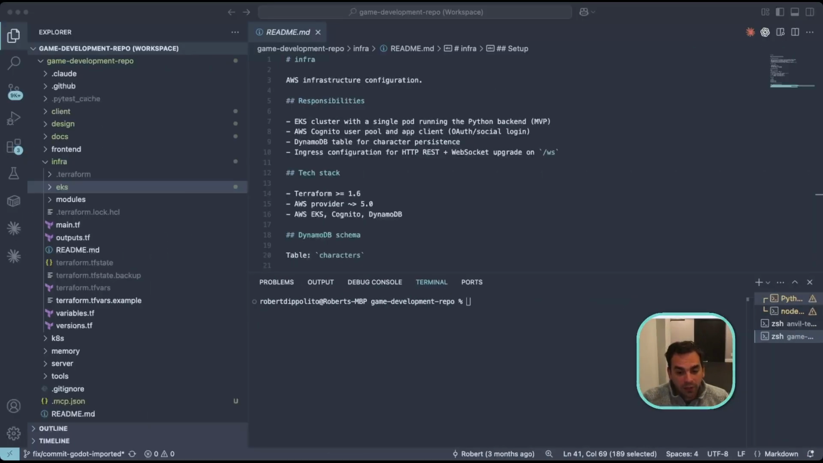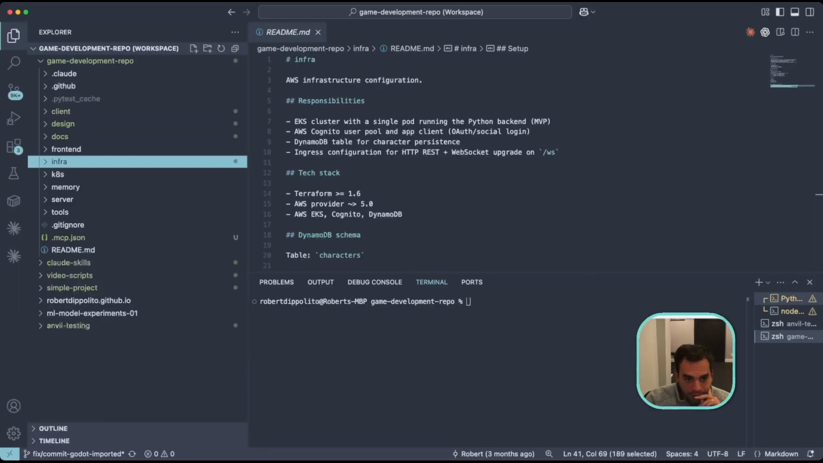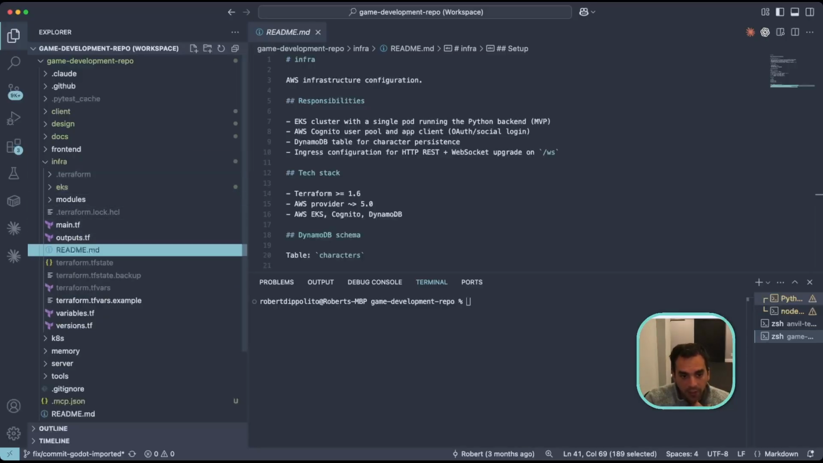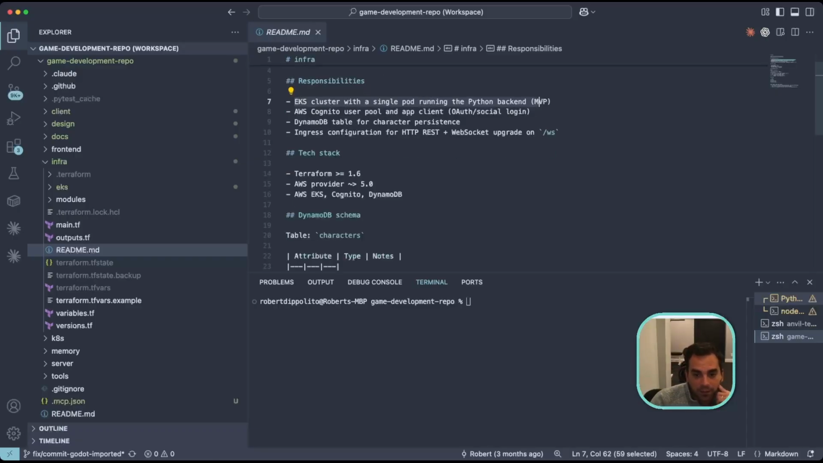So if we hop into the code base here, we have our game development repo, and you'll see we have an infra directory and a Kates directory. If we open up the infra directory, we'll have an EKS subfolder along with our modules. And if we open up the readme in the infra folder, you'll see effectively this infra directory is going to be deploying our EKS cluster, our Cognito user pools, DynamoDB, Ingress, etc. Everything we talked about in the tech stack.